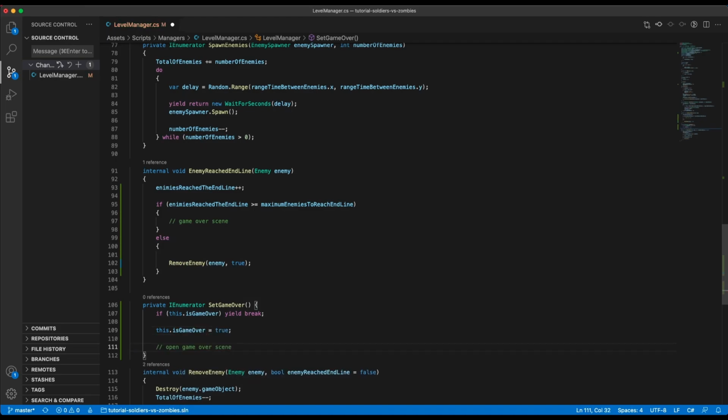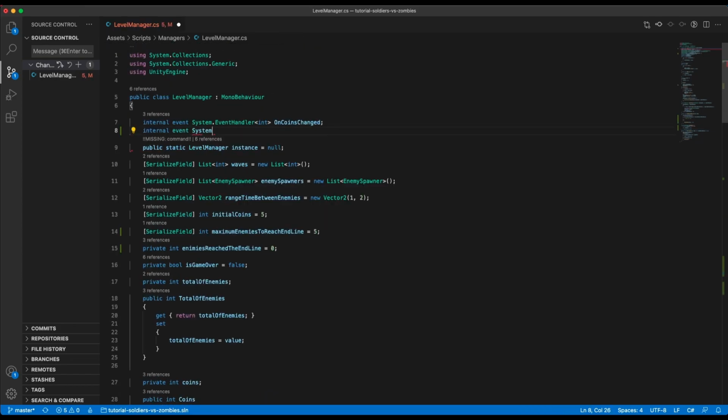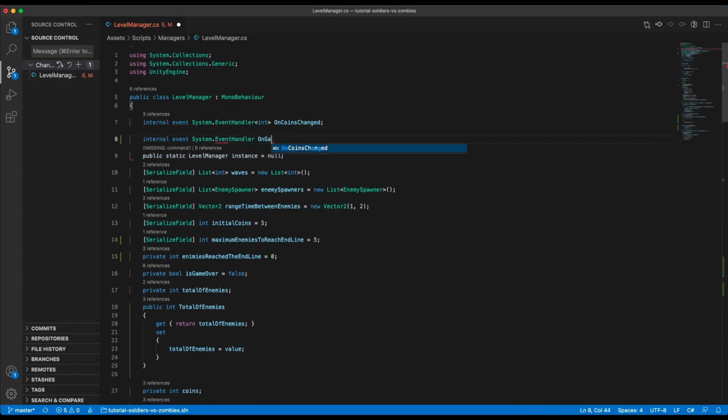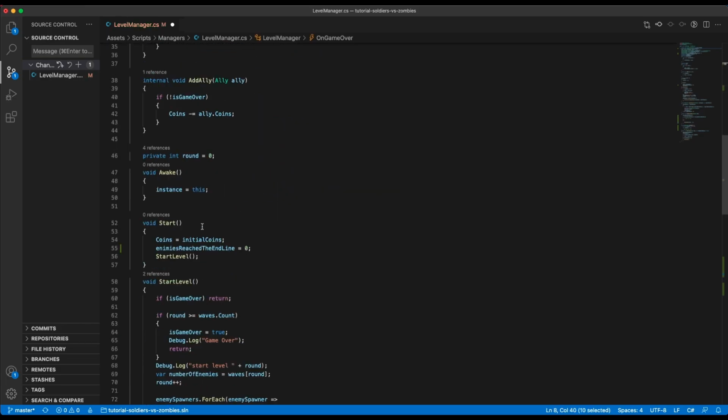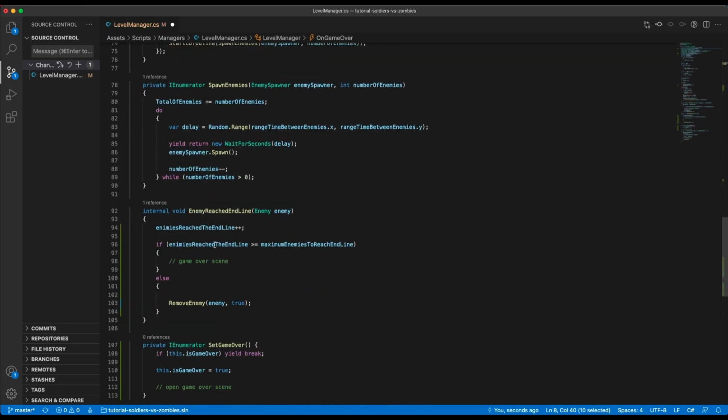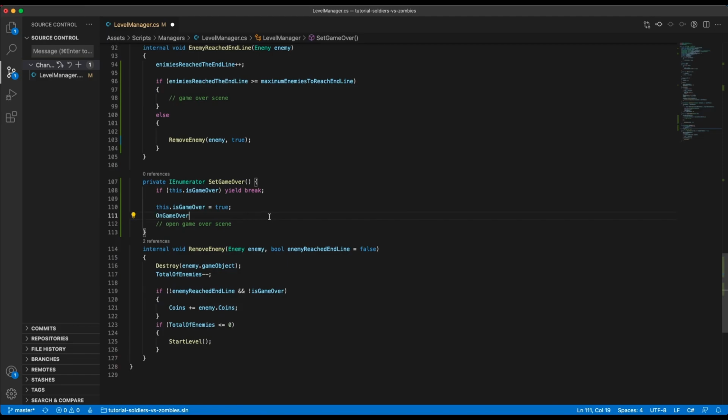As we don't have the scene done yet, let's add a comment here just to bookmark where we should open it. And we also need to send a message to our projectiles, enemies and allies saying that the game is over, so they should be destroyed. To do this, let's create an event. I will call it OnGameOver. Let's go back to our method, after setting game over, call OnGameOver invoke and pass this. And as we don't have any argument to pass, let's just pass System EventArgs Empty.